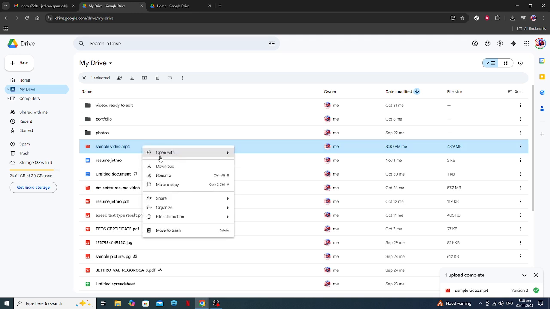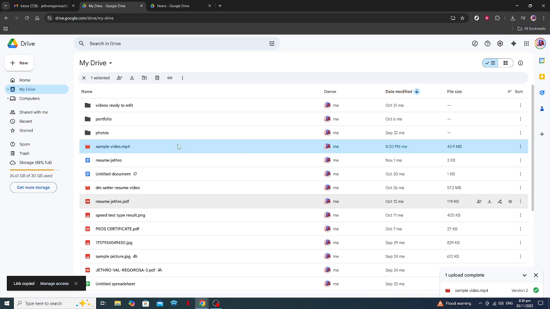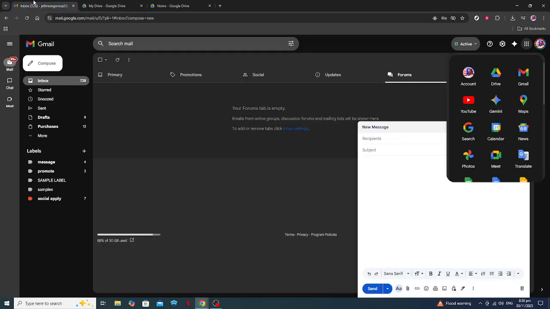Now, you're ready to send. Click the Send button, which is often marked by a paper plane icon. And there you have it. Your video file is on its way without any size limitations to worry about.